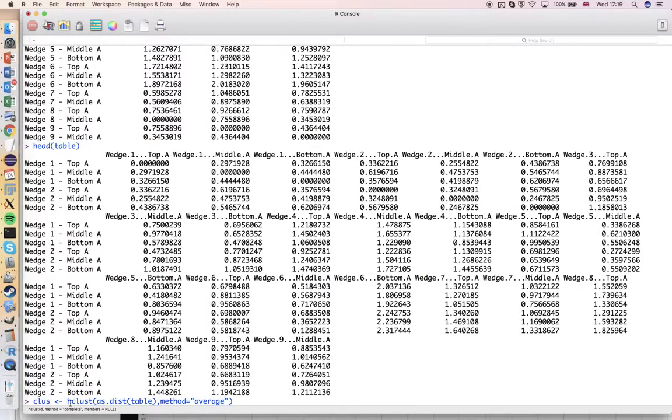Now, what that means is we're going to run the command hierarchical clustering. The object we're going to run it on is our table, and we're telling it that it's already a distance matrix. It's not a bunch of things where it needs to work out the distance. We're telling it we've already done the distance matrix. And the method we're going to use for clustering is averaging. I think I've already explained what that means.